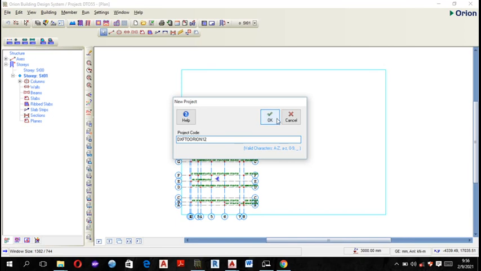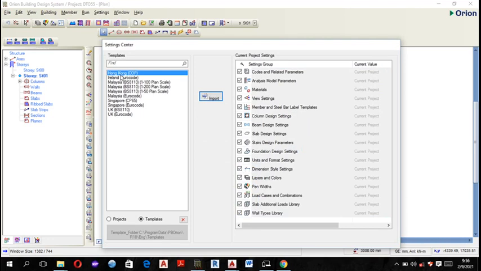12. Then you open. Here we have to select codes based on the type of design. We have Eurocode, USBS, UKBS 8110, and Singapore. Now we're choosing UKBS since we are preparing a structural design, not a steel design. Then you import it.